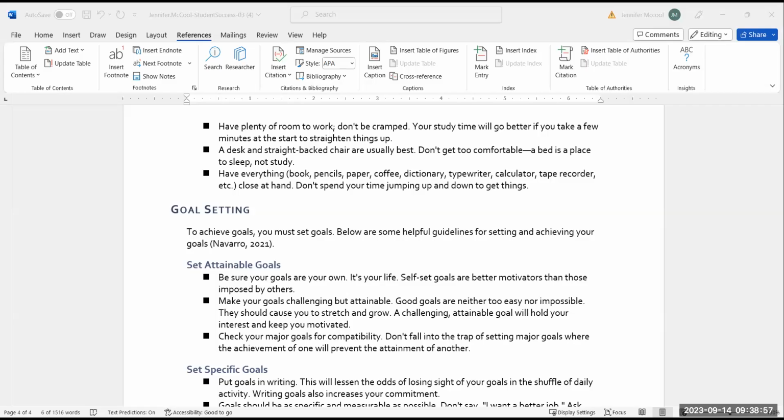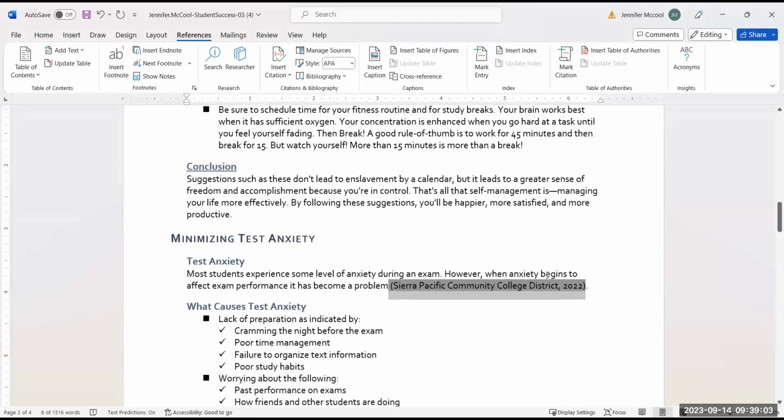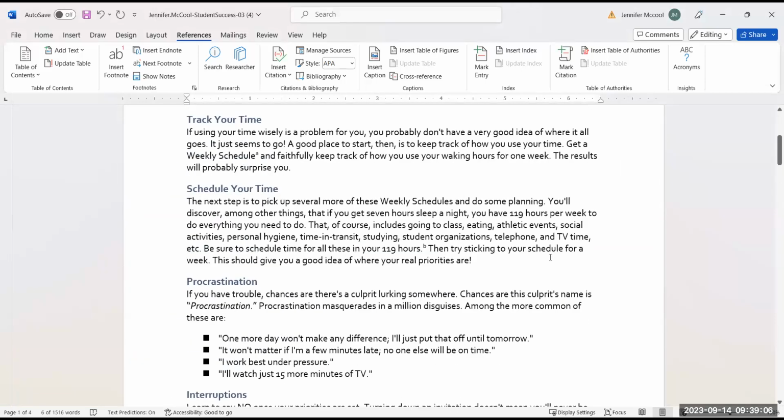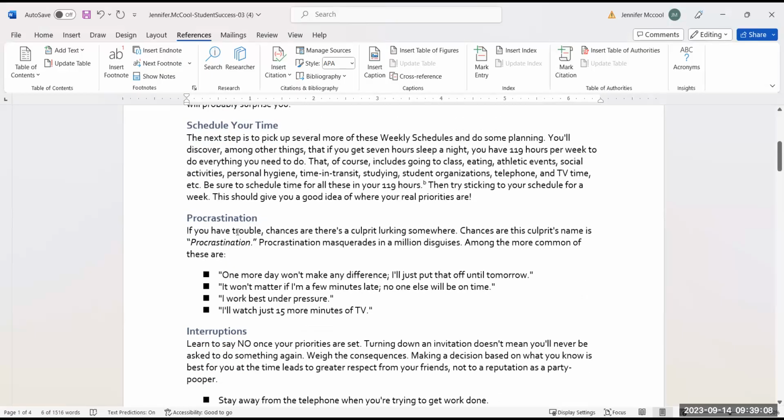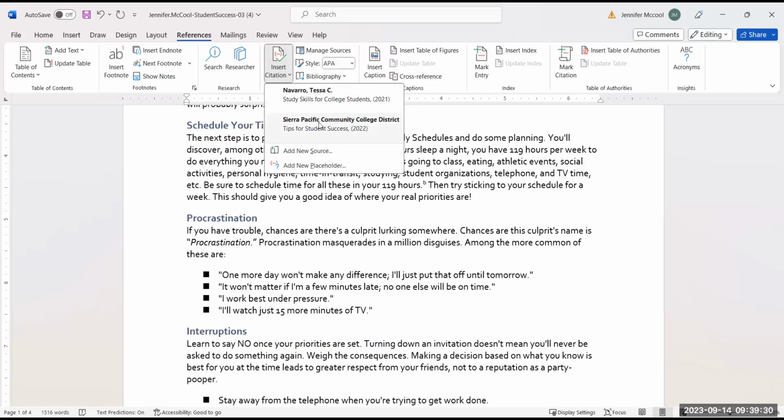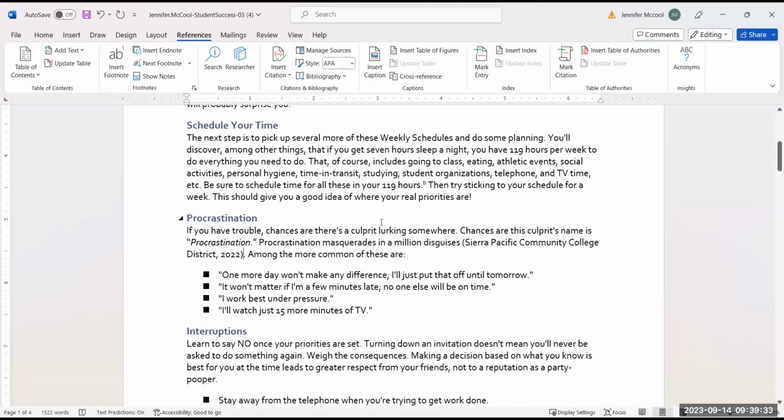So the alternative, we're going to go to the procrastination section on page 1. Here's procrastination. And we are going to insert the insertion point at the end of the 3rd sentence and before the period, a million disguises. So right here, procrastination masquerades in a million disguises, after the S before the period, and we are going to insert the citation of the Sierra Pacific Community District, and it will look like this. All right, so that's all we're doing for step 9.